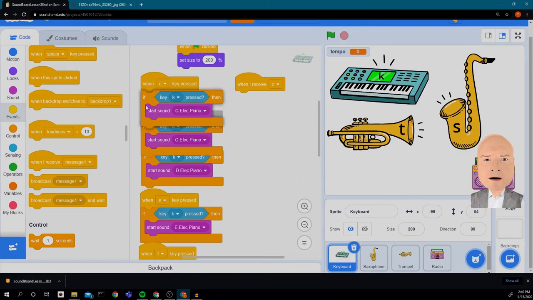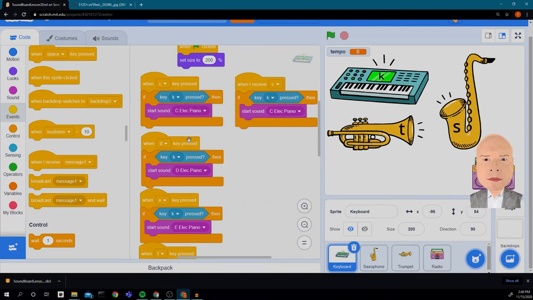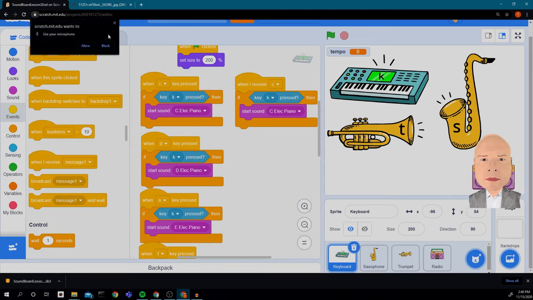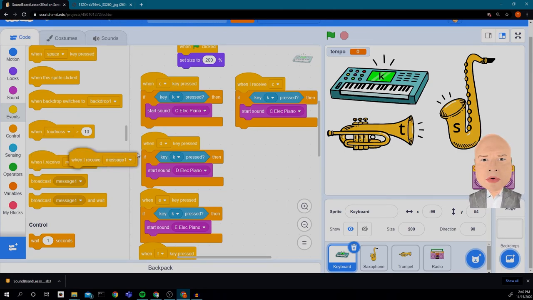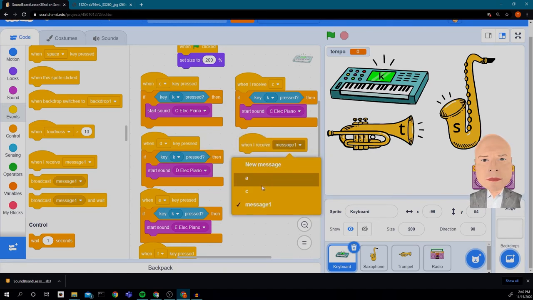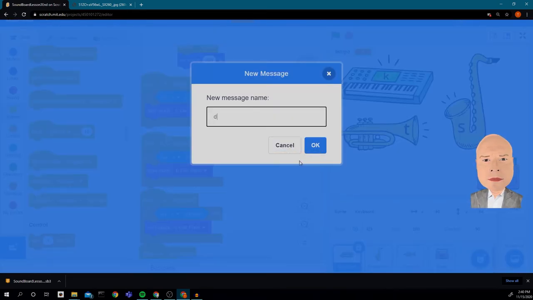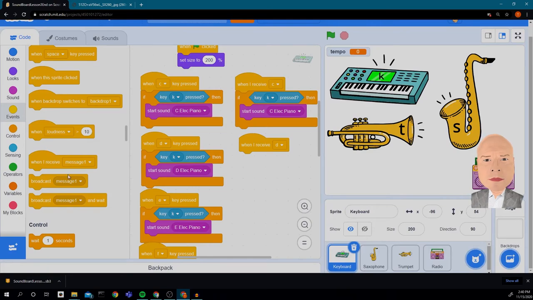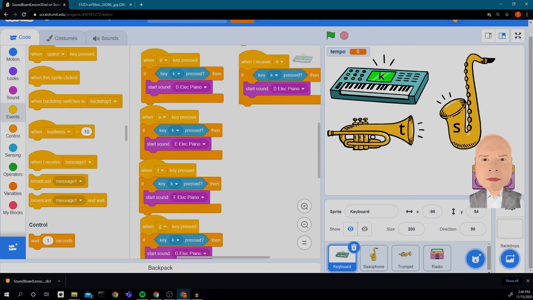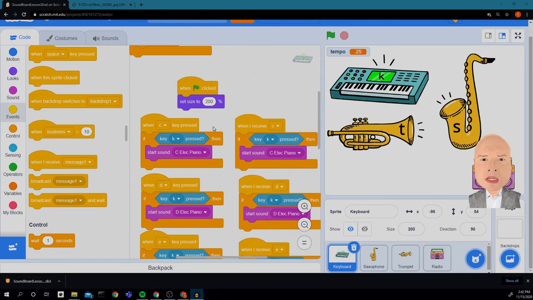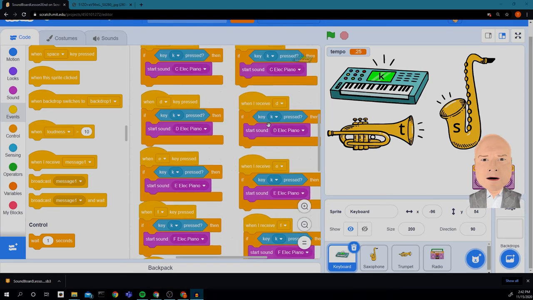Then we're gonna do another one for D, when I receive, new message, D, and duplicate this code. And we're just going to continue that process. So I'm going to pause the video for a second so I can do all that. So now I have put in all of the messages when I receive each of the notes, and I'm ready to play my song.